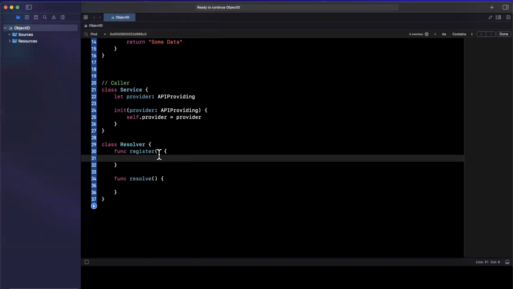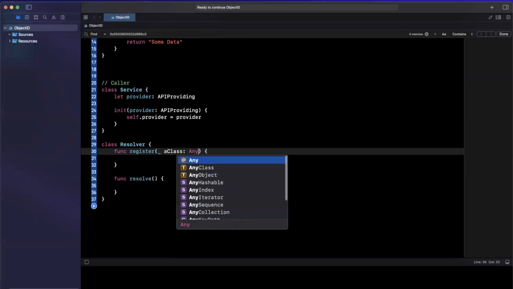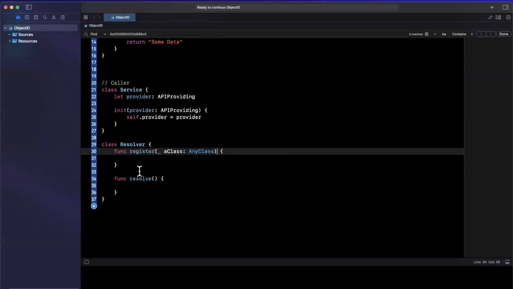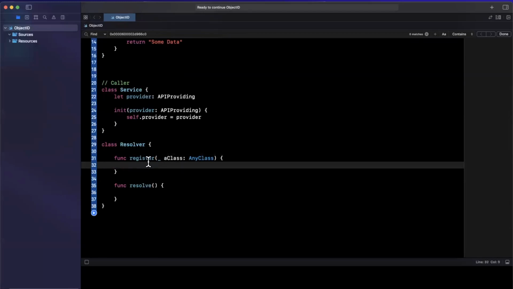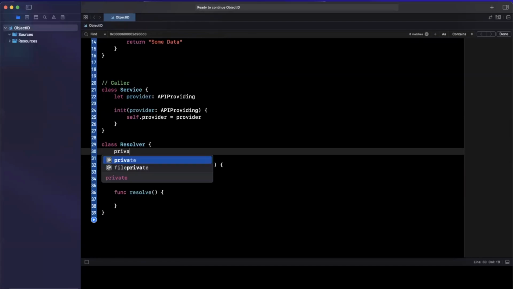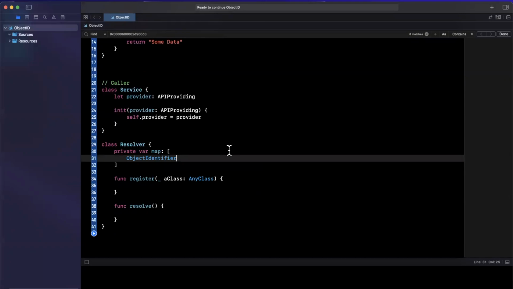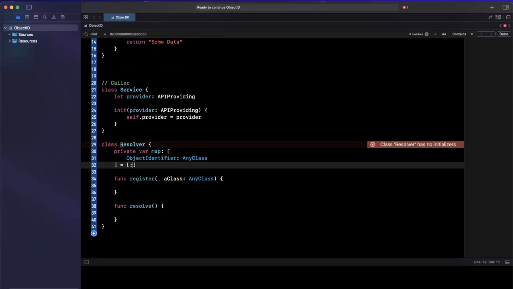So we're going to say register a particular class. So I'll say a class, any class. And what we want to do in here is get the unique ID of this class and hang on to it in a map. So we'll say private var map, and this map is going to be of type object identifier, and it's going to be any class like so. So we have an object ID and a particular class that it maps to, and by default, this will be empty.